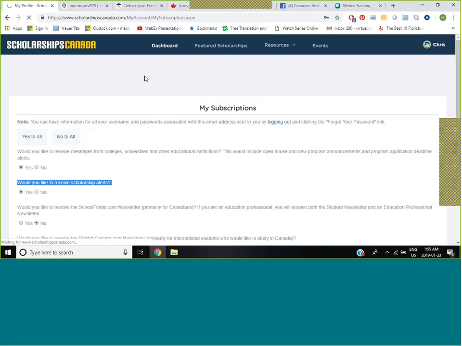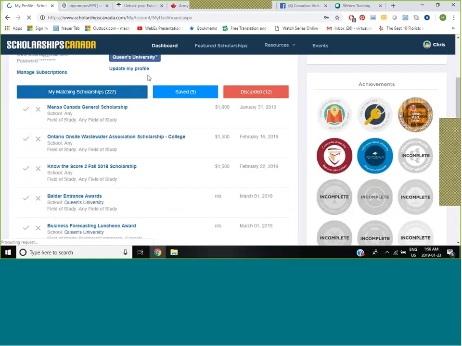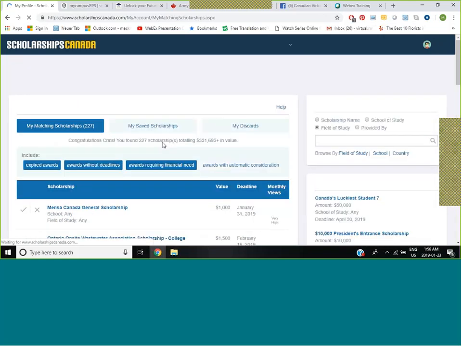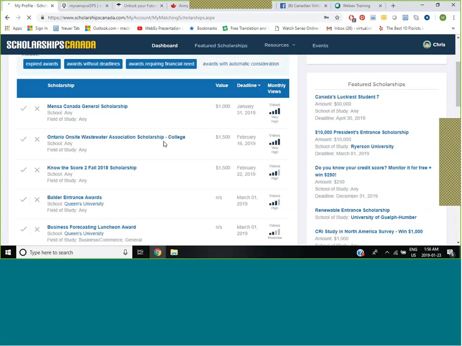Okay, so we can go back to dashboard and we can take a look at a scholarship. Here we go. So why don't we click on my matching, let's go to the matching scholarships. So these are sorted by default, closest to today's date and sort of forward from there. And we'll stop here for just a second.